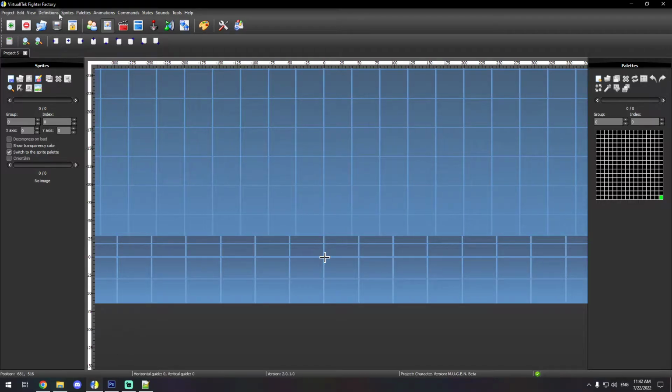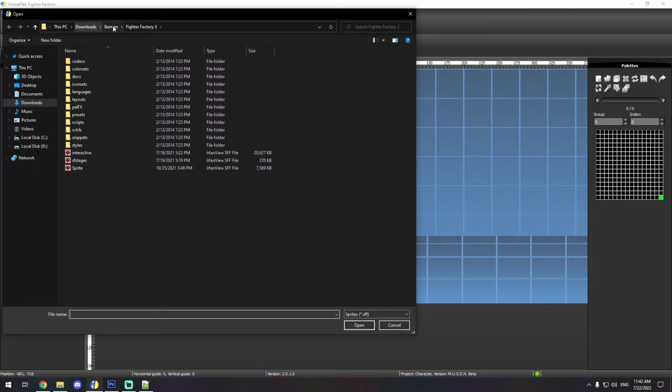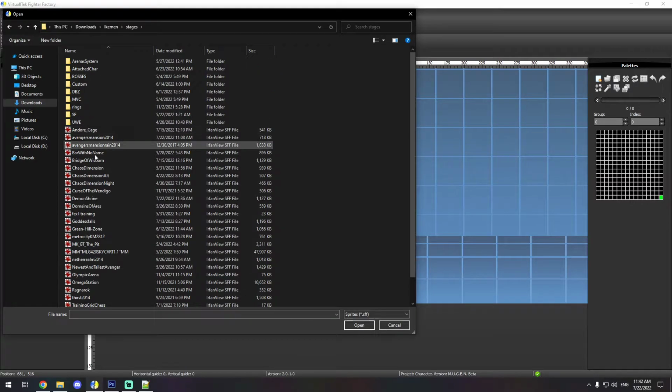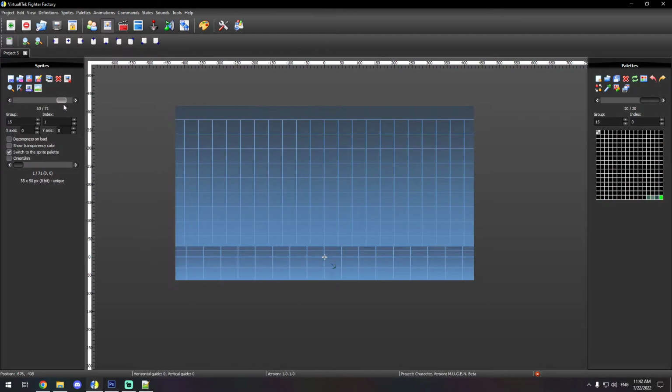So super easy. And we're going to go on over to Fighter Factory, hit sprites at the top, open, and just go ahead and navigate over to your stage. And of course, at this point, we're going to be using Demon Shrine. So open that. Here is the SFF for that. We're going to just scoot on over to the end of the file.